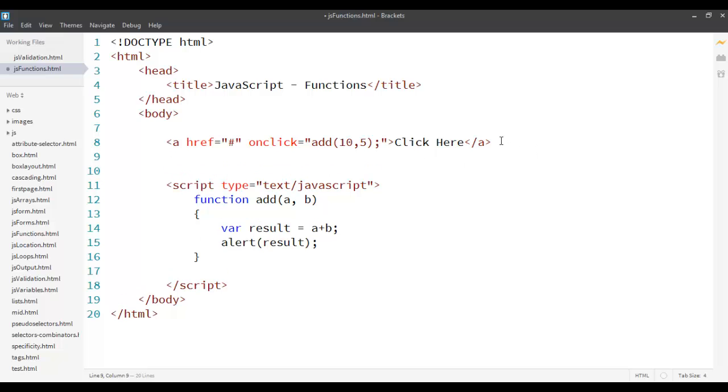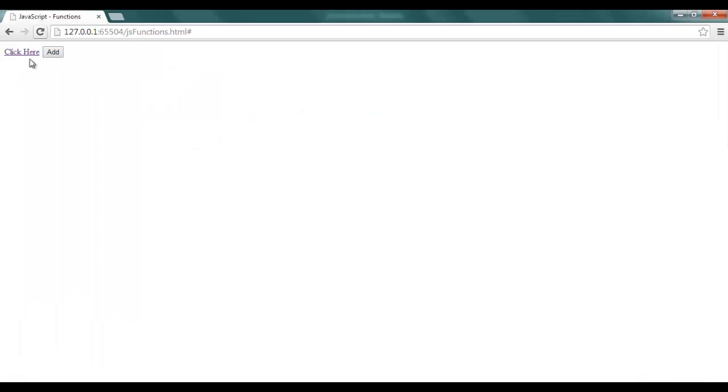So for example, if I have a button, say input type equal to button, and then I can say onclick and simply call add again, but this time with 10, 10, and close that. Okay, say value add. Save that. Let's go back to our page and see how it renders. So refresh that. I have click here, which gives me 15, and I have a button add, which gives me 20 because I'm adding 10 and 10.